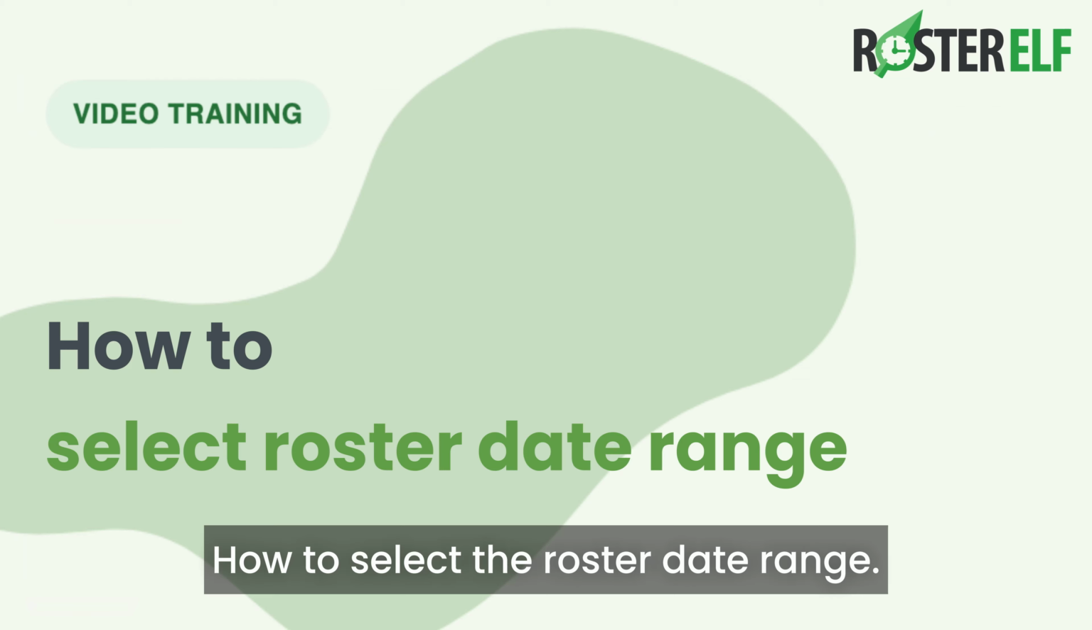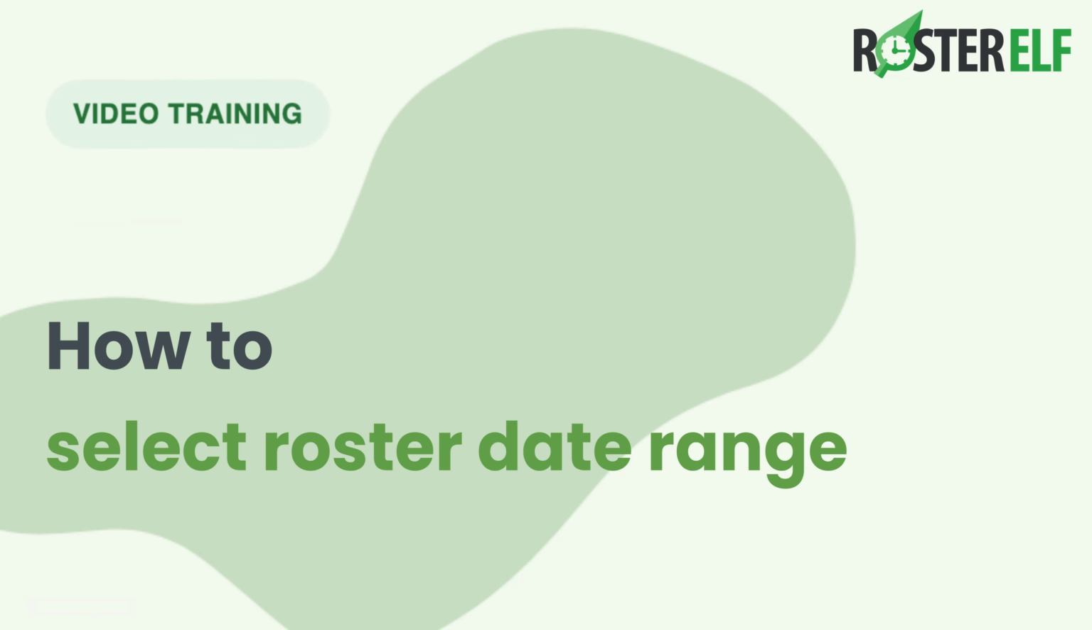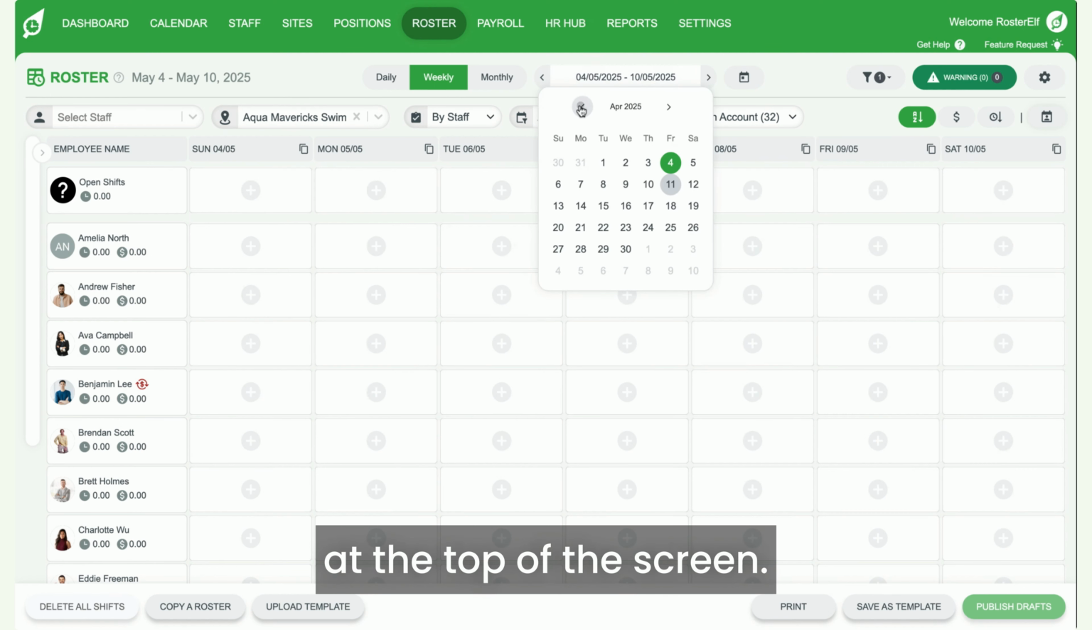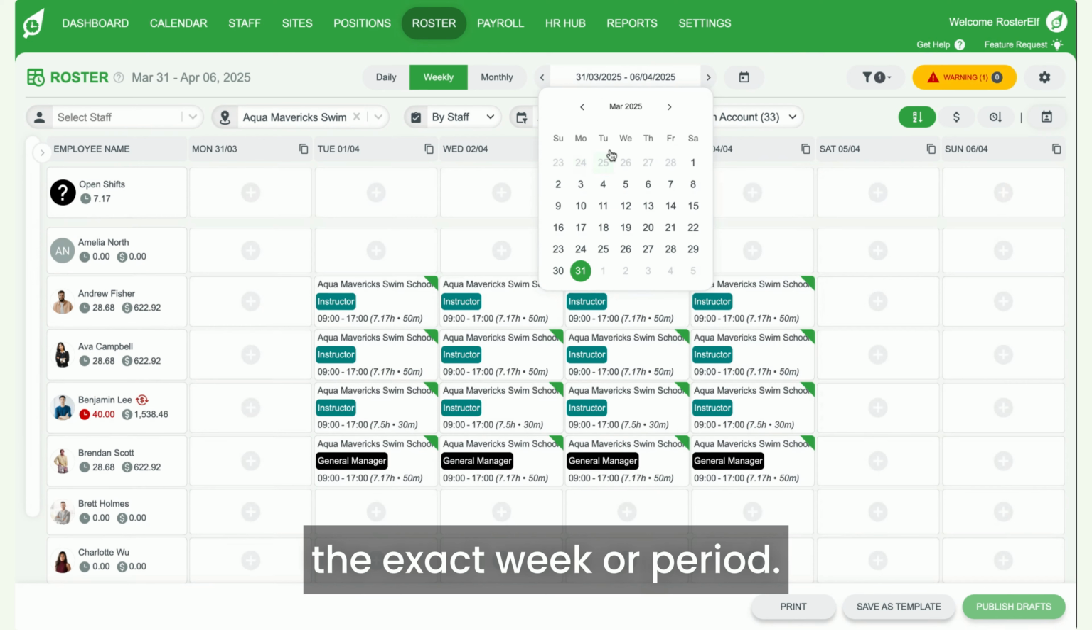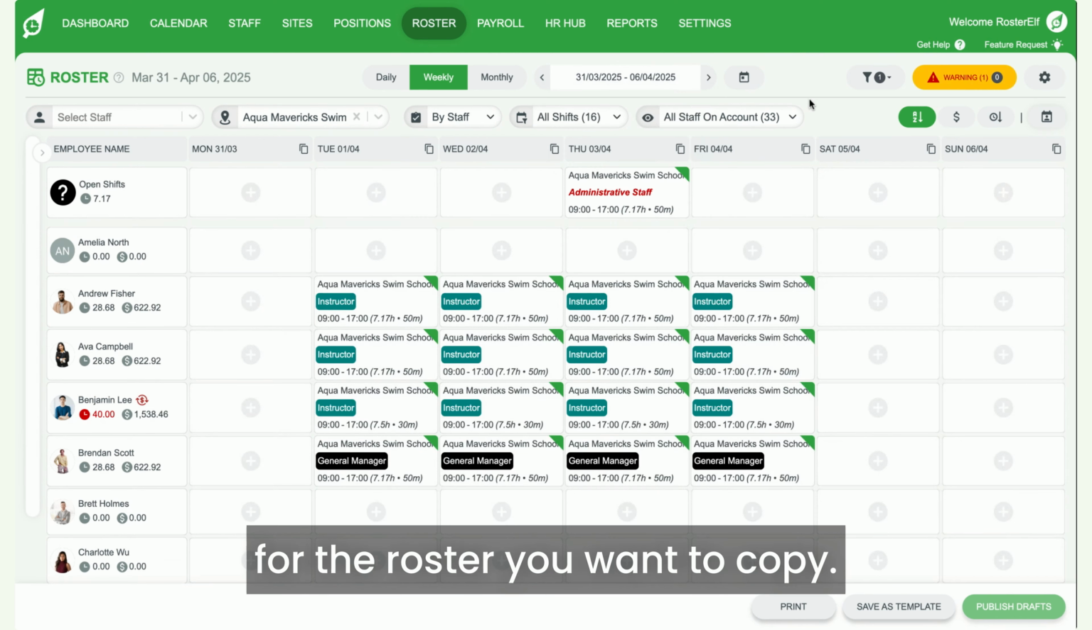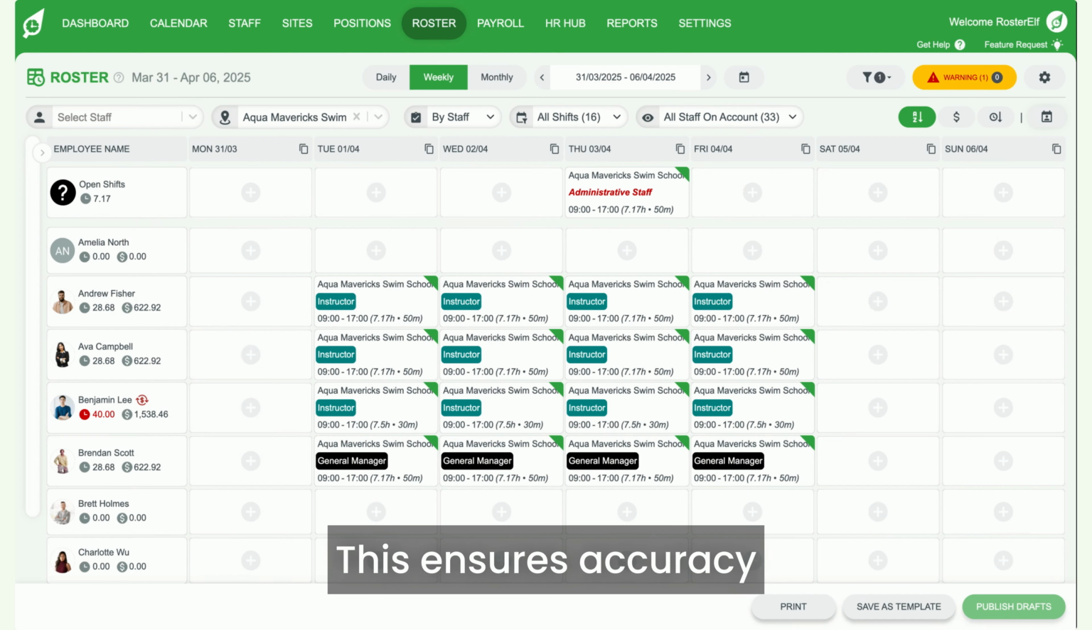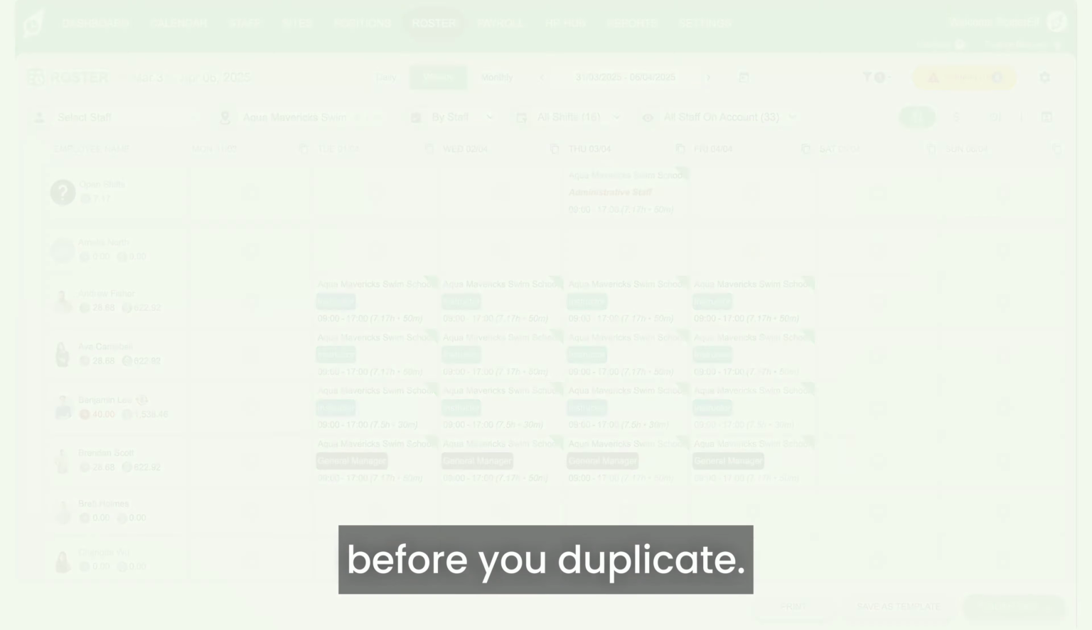How to select the roster date range. Open the date picker at the top of the screen. This allows you to define the exact week or period. Choose the date range for the roster you want to copy. This ensures accuracy before you duplicate.